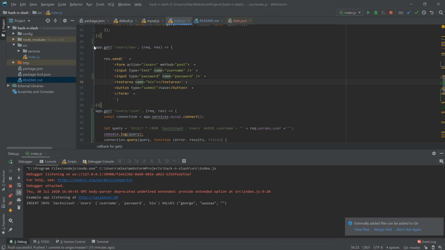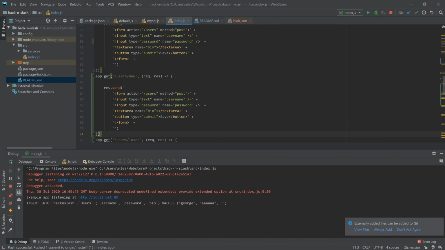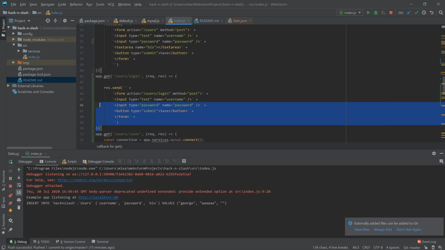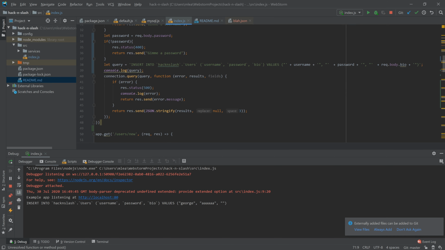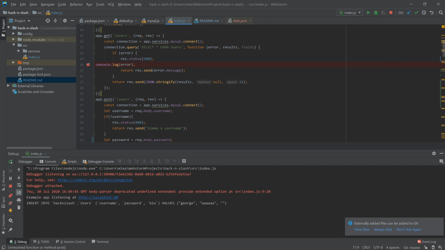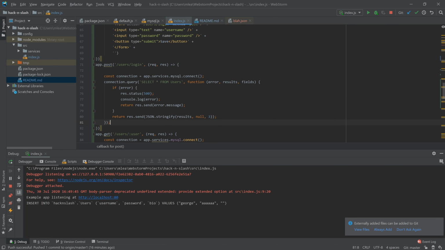So let's go ahead. We're just going to create another one called login, I guess. And this one's just going to take a username and password, and it'll do a post to login. So we'll create another one that's a post to login here, and we'll have that one select from users. So this is something that happens more often than I'd like to imagine.